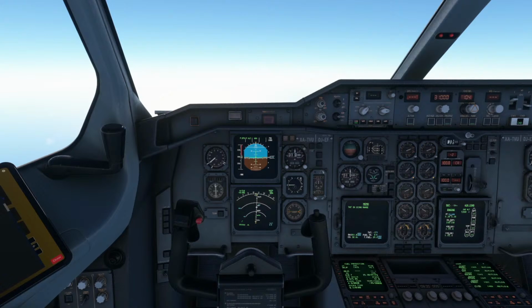Center, Southwest 396, 11,000 to 14,000, direct Daytona. Southwest 396, Kingston radar, climb and maintain flight level 350. I'll maintain 350, Southwest 396.